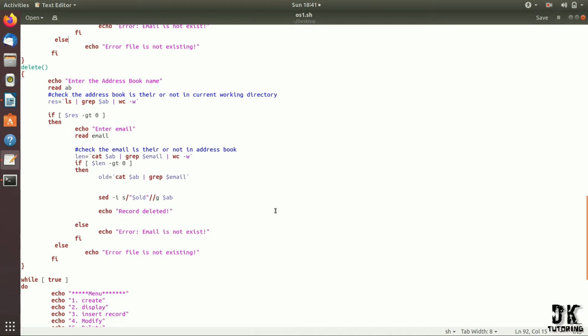Most of the modify part is the same for delete, so copy it as it is. For the delete function, enter the name of the address book and read it into one variable. If the address book is there in the current working directory, then enter the email. If the email is in the address book, then I have to enter the old record only. There is no need for the new record. So old record equals, in between single quotes I'll write cat $AB grep $email. The meaning of this statement is I want to search the email in the displayed database $AB.